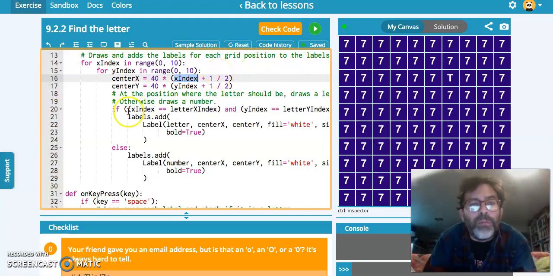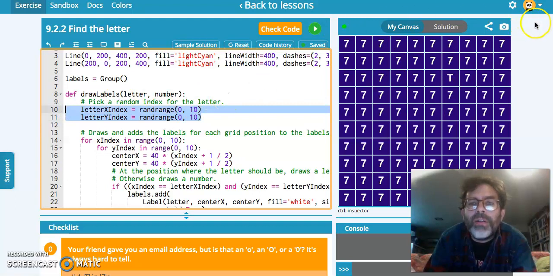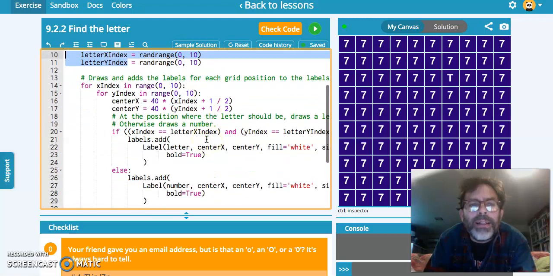That's the idea of nested loops. Once we do that, somewhere in here at the top, it is randomly picking a number from 0 to 9 for where the letter is placed. The letter X index and the letter Y index is the location, 0 to 9 across and 0 to 9 down, of where we're going to place the letter as opposed to the number, right? So if we hit that letter X index, letter Y index, we're going to draw the letter, otherwise we're going to draw the number, and that's the point of the if here.